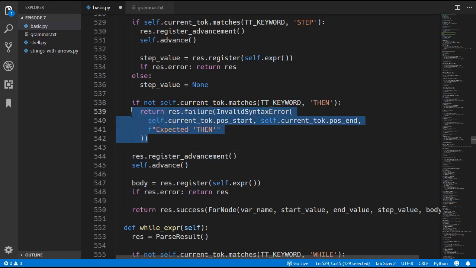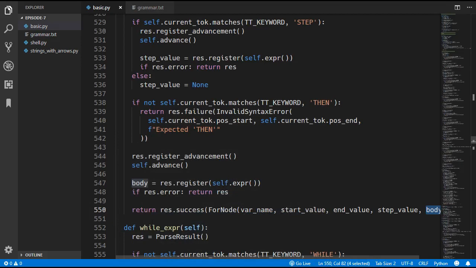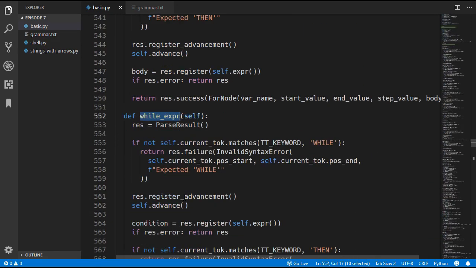So after that, we want a then keyword, we advance again, and then we want another expression for the body. So at the end of the method, we just return a for node, and we pass in all these variables. So we have the var name, start value, end value, step value, and body. So next we have the while expression method.